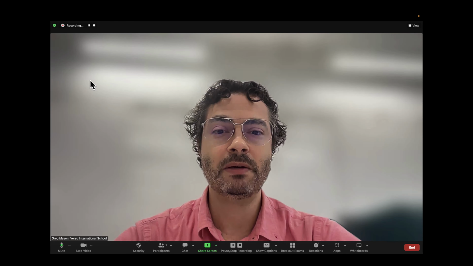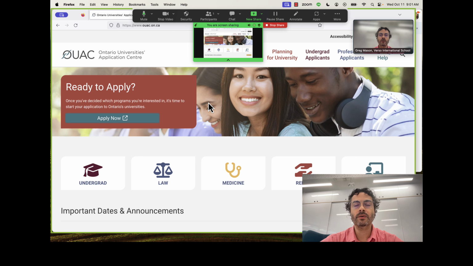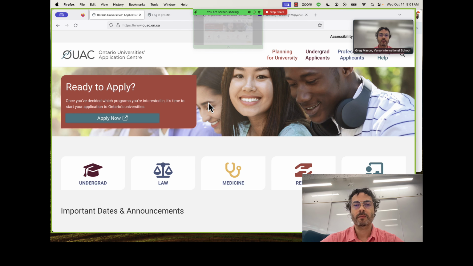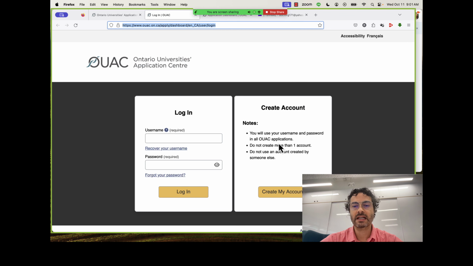I've already created my account. It's the first thing you need to do when you log in and get on the website. So I'm going to share my screen and then we'll continue on with our tutorial. So from the OUAC applications main page, in the top left, you will see My Account. When you click that, it will ask you to log in if you already have a login, or just to create your account, which you will need. So this is a time where you can go ahead and start that.